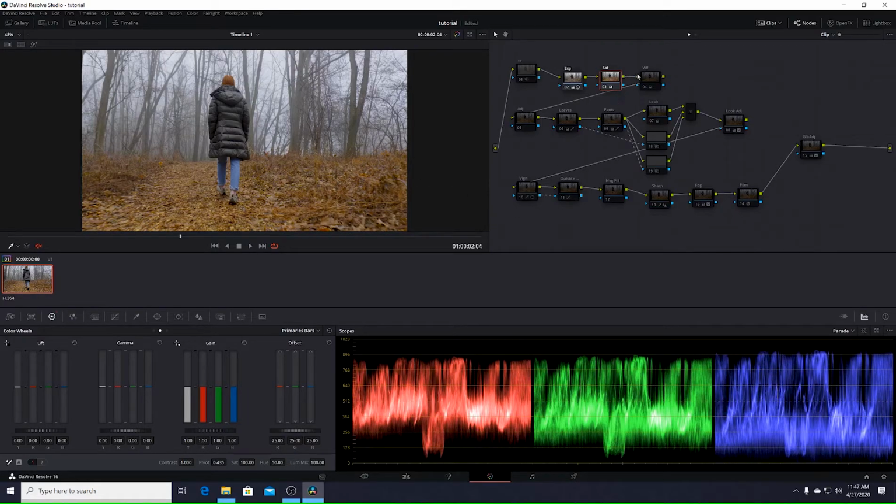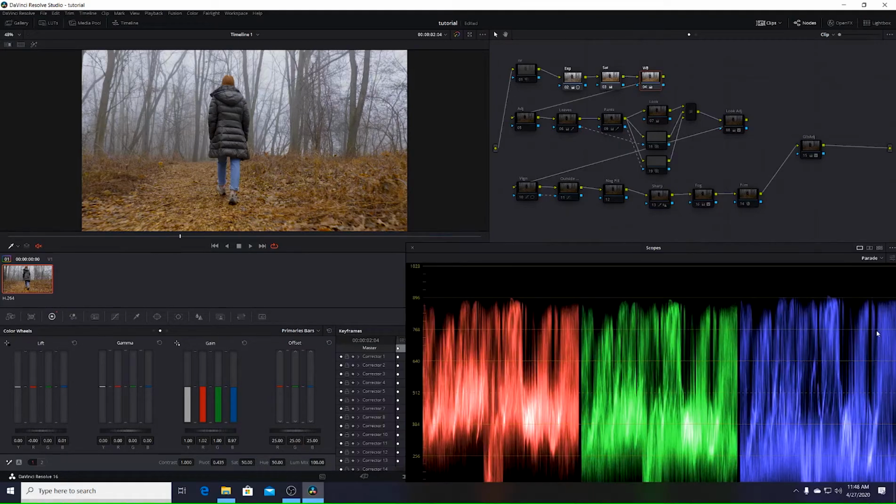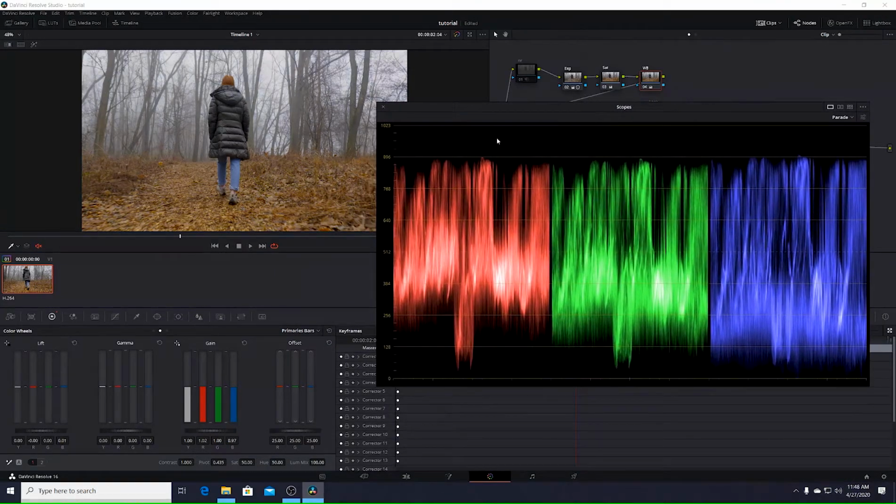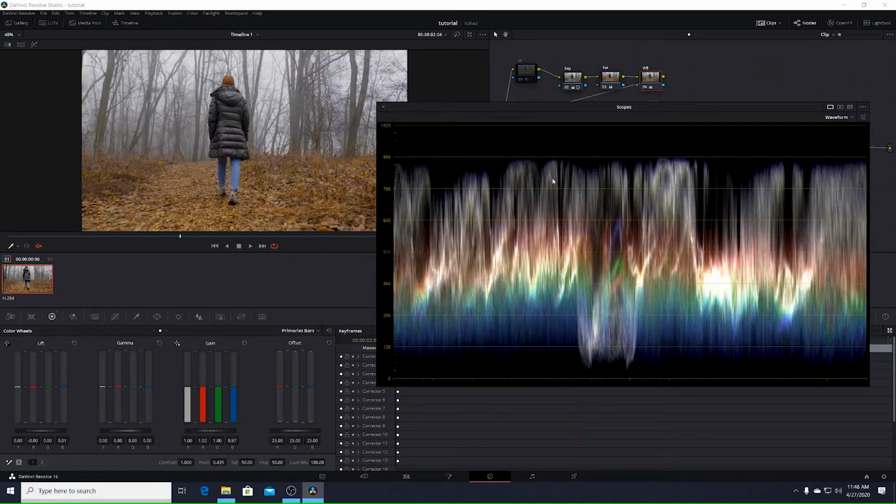Moving on, we just did a little bit of white balancing. This clip didn't need a lot, but one way you can white balance is by looking at your parade. As you can see, this is a really nice, even white balance. We can even check our waveforms, and what you can see here is everything's white up top and at the bottom. That just lets you know that you've nailed your white balance.